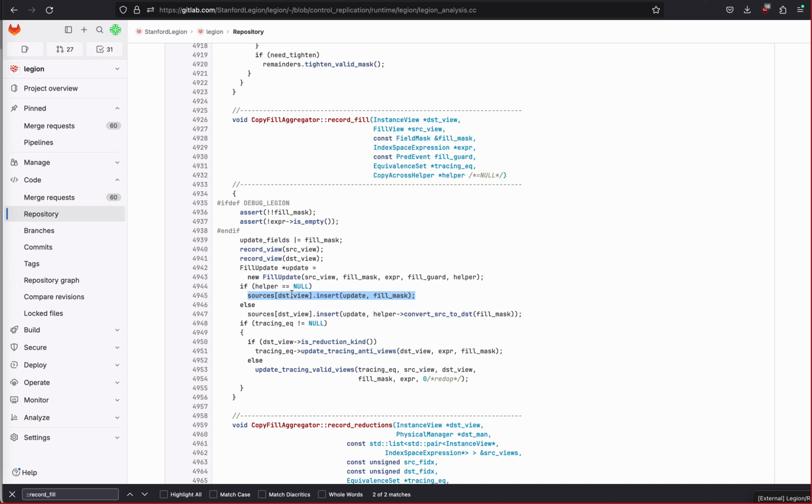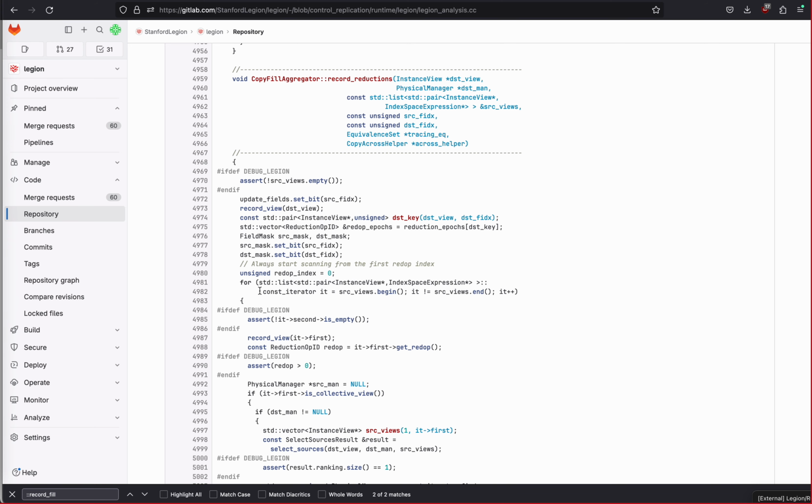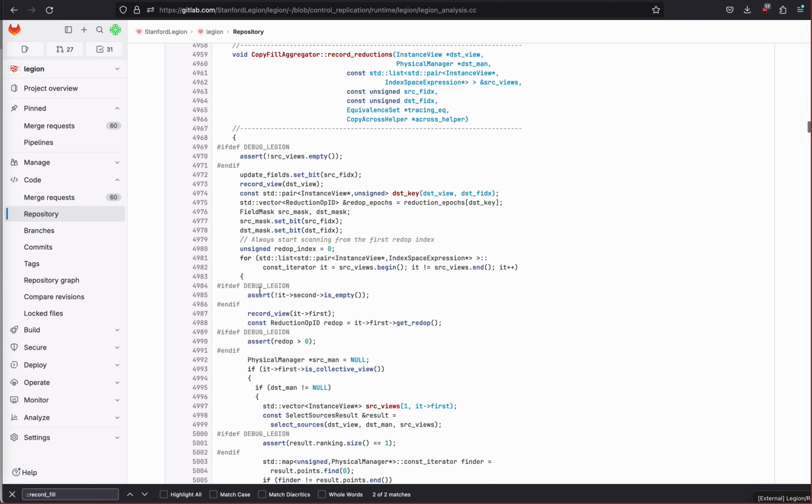And so this sources data structure is effectively aggregating all of the updates that we have to do for this particular destination target that we have to copy to, right? There is one exception I should point out here, is that all of these copies and fills that we've done here so far have been effectively normal copies and fills. There's a separate path for reductions, and the reason for that is that reductions have to be applied on top of these CopyFillAggregators. So the order in which copies and fills are done is actually somewhat important, right?